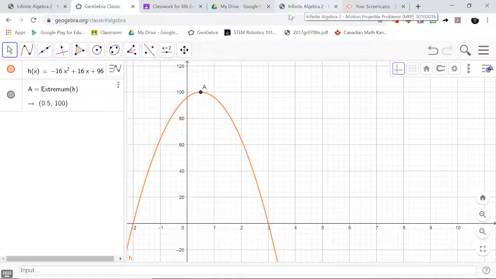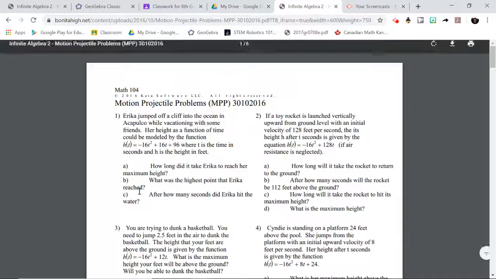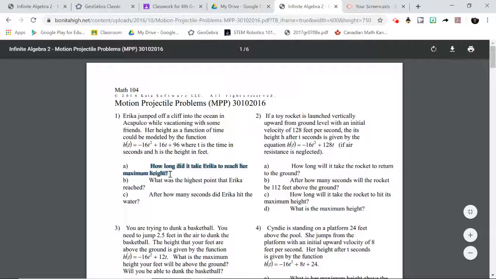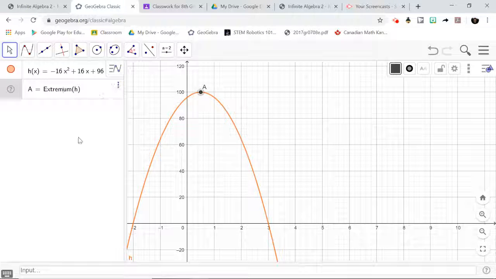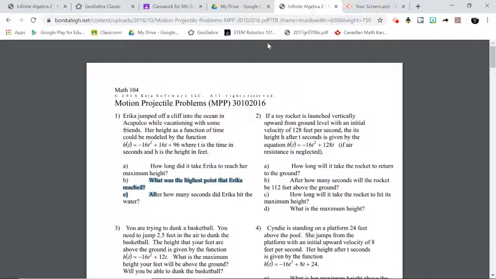Okay, what does that mean? Well, remember that our x variable is time in seconds, and our y variable is her height in feet. So this means after 0.5 seconds have passed, she'll be 100 feet in the air, and that's the maximum. That's as high as she gets. So to answer the question, how long did it take? That would be half a second. What was the highest point that Erica reached? Well, that's exactly what we just found. It'd be 100 feet up in the air. So both questions are answered right there with just that one point.